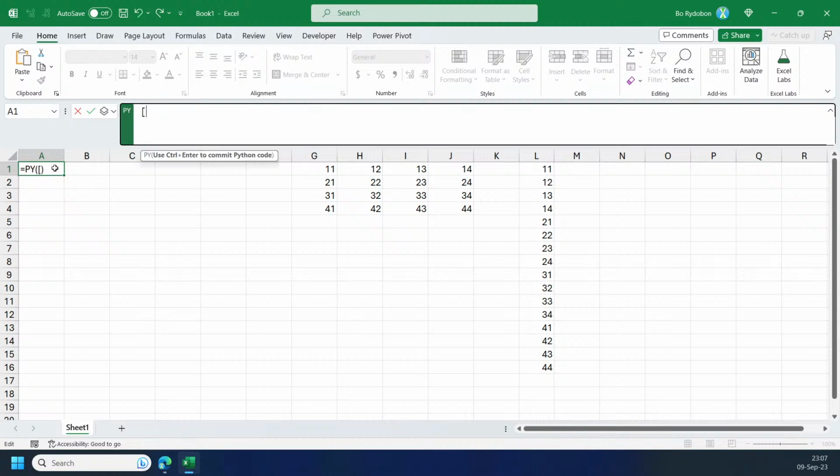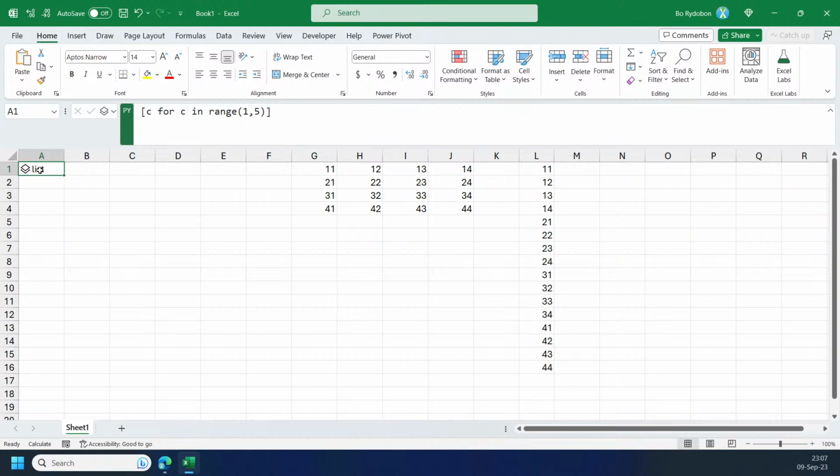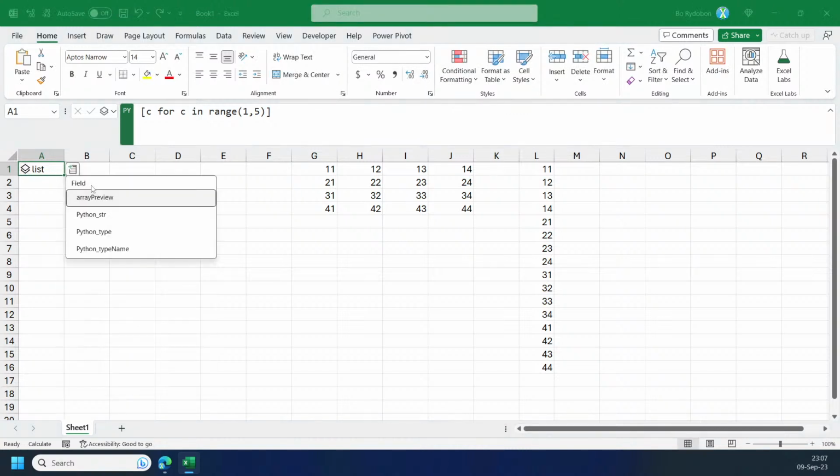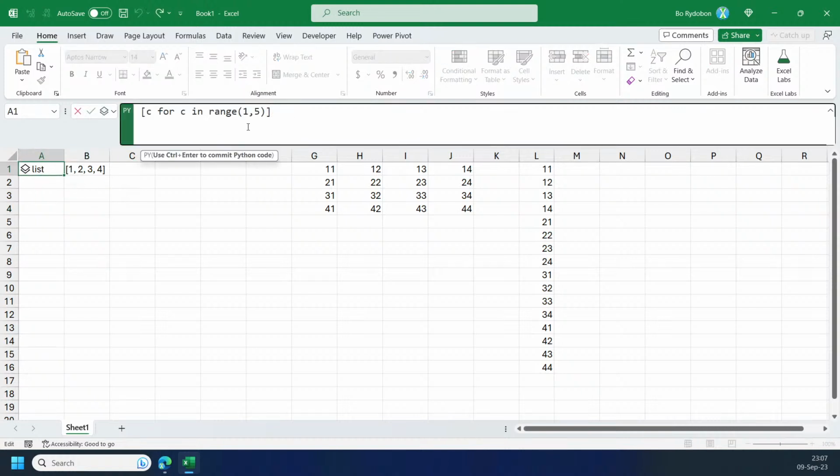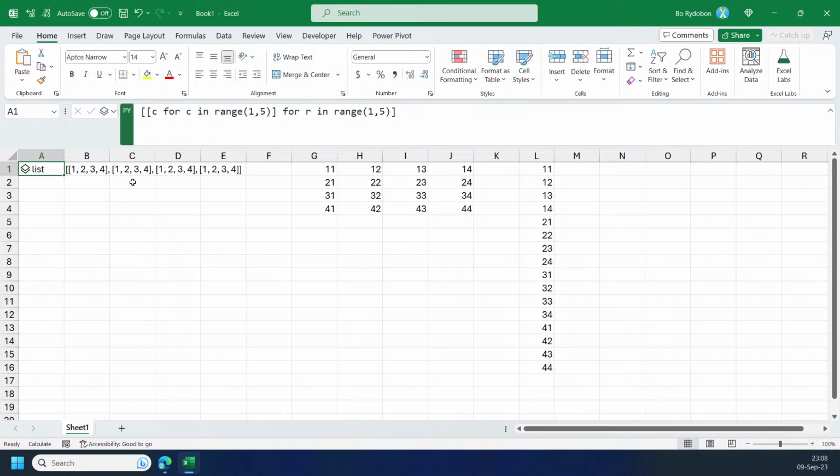So start with this, and then we have for c in range, start with 1 and end at n, before 5 is 4. So I get this. I'll just put it in a string here. So we got 1 2 3 4. And if we want another one, we can use another for row in range of 1, not 0, and 5, and then close and open bracket here. So we got this.